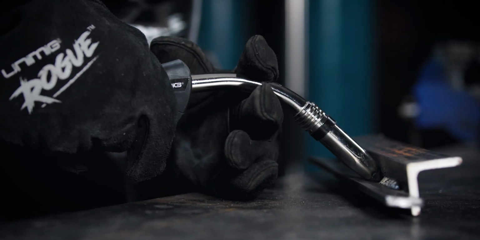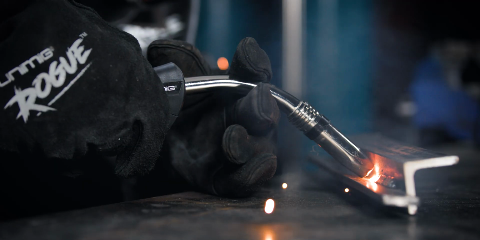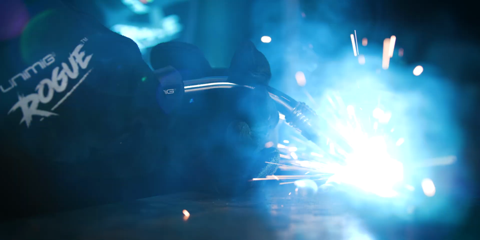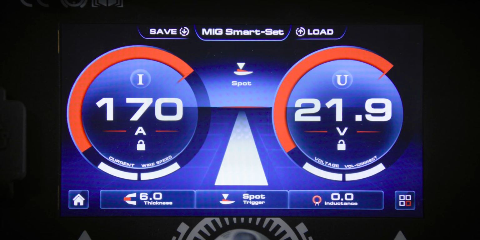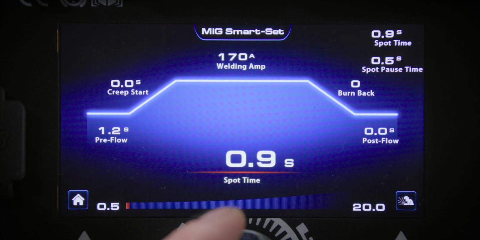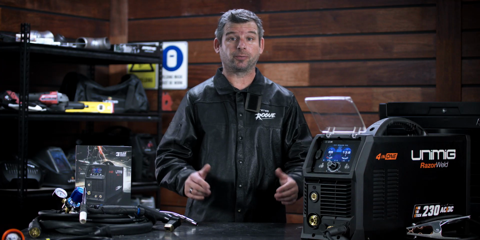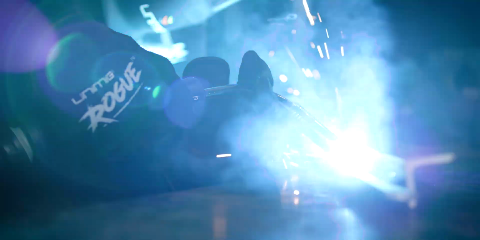Spot mode will produce a series of consecutive and evenly timed arcs, perfect for even tacks and small welds. When in spot mode, you can select how long you want the arc to be on for. When the trigger is pressed, the torch will only weld for the set amount of time.